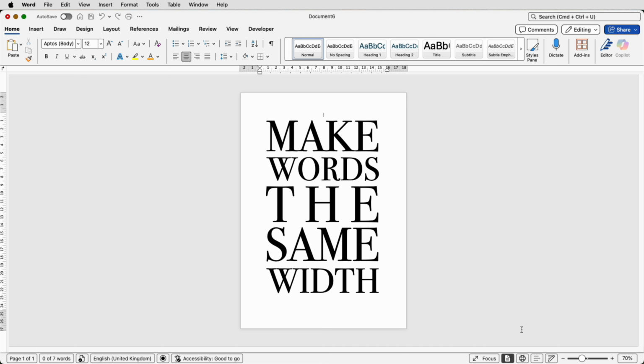Today I'm going to show you how you can make text exactly the same size regardless of how many characters are in the word, how you can make them exactly the same width. So let's open a new document.